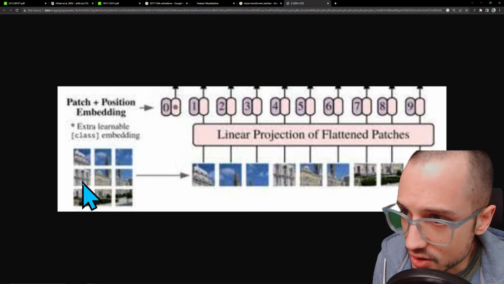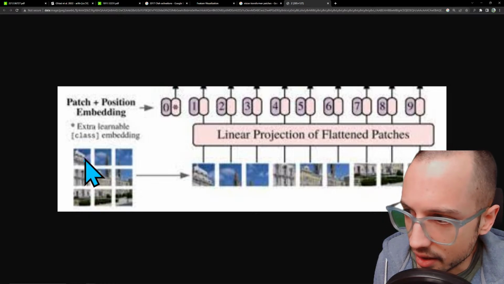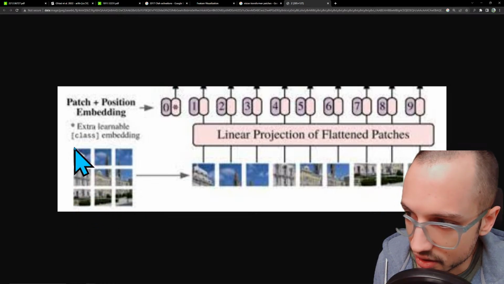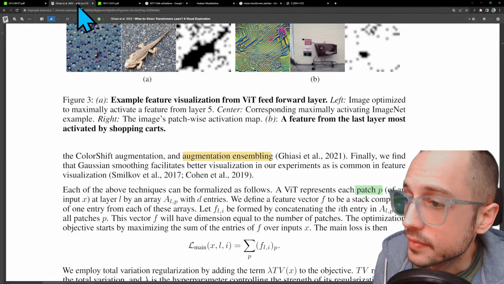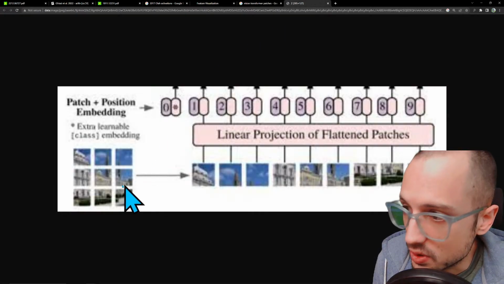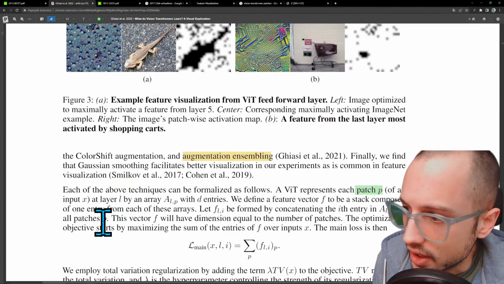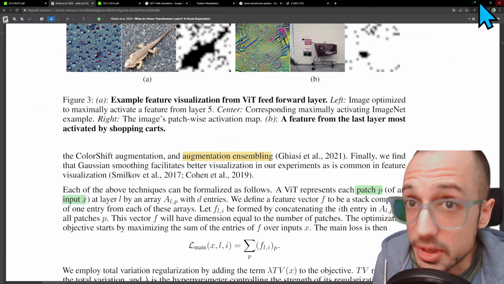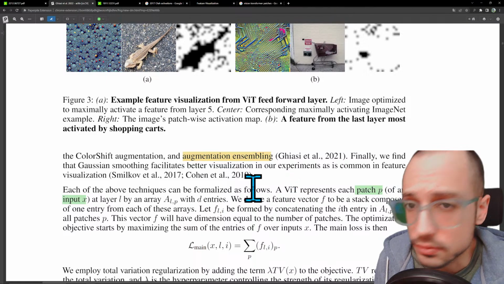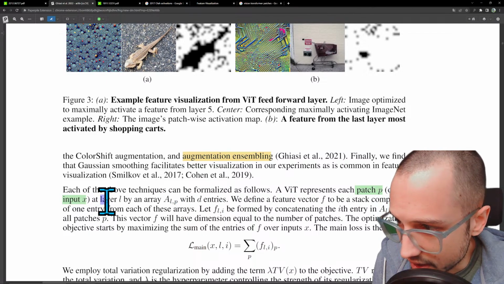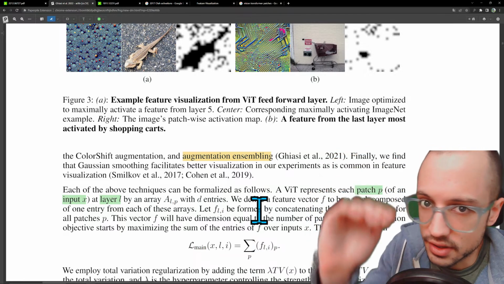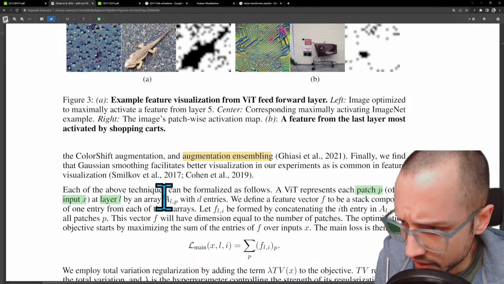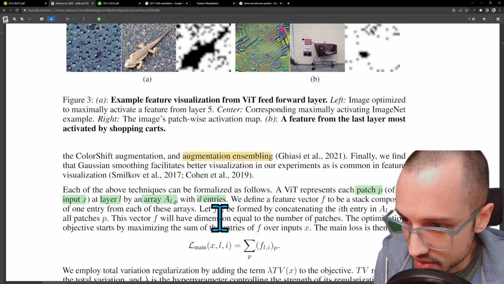You take an image, and then this would be a ViT9, right, which breaks up the image into a 3x3 grid of patches, and then each of these is a patch. So here, patch P would be one of these little patches, and input X would be the actual full image. At layer L, so you're going to have a bunch of these different transformer layers all stacked on each other, an array A_L(P) with D entries. We don't really know what that is yet.